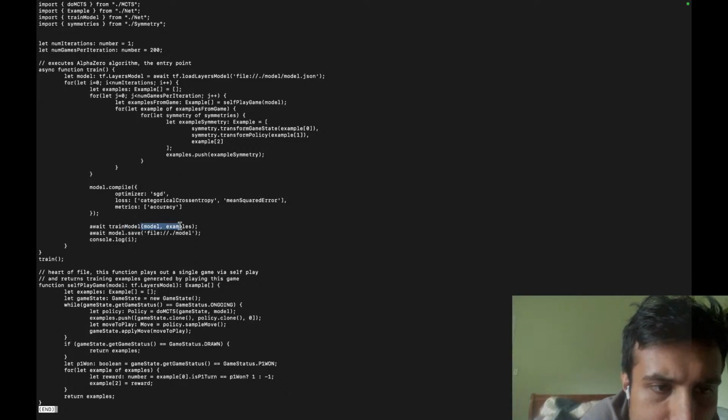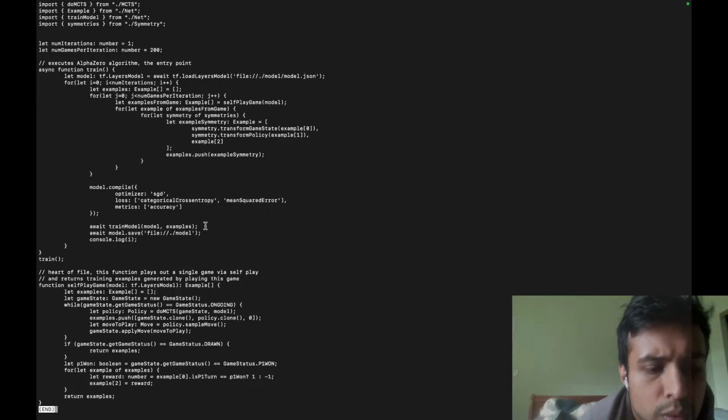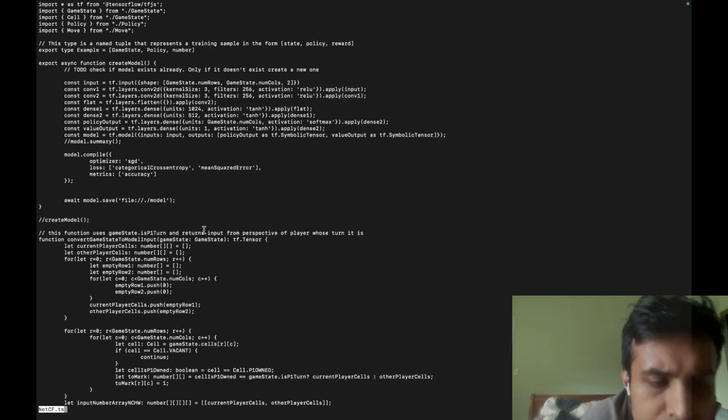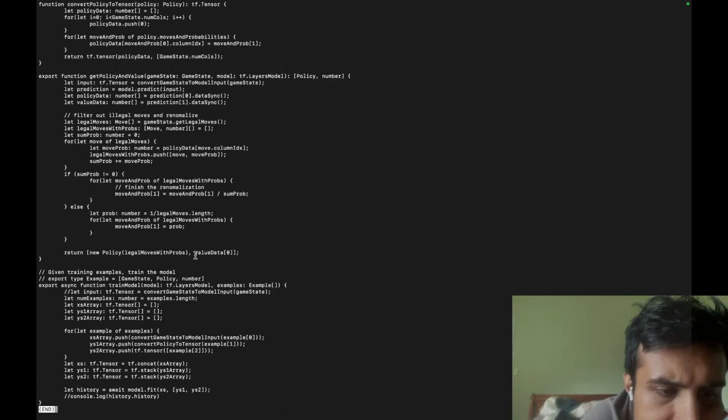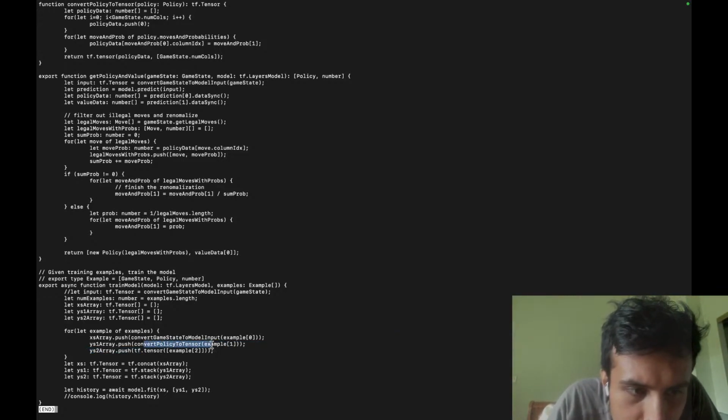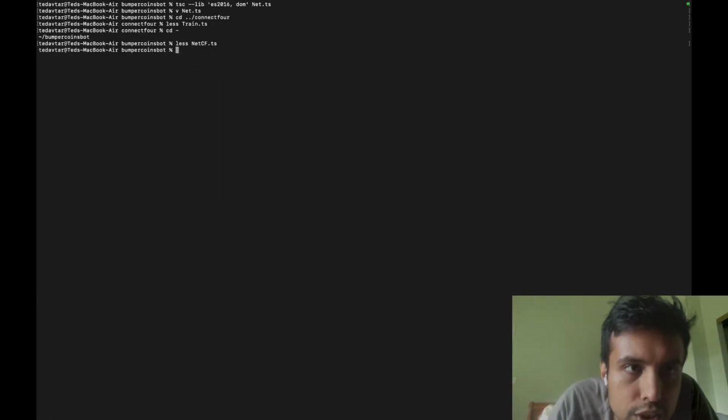Train model on the model and examples. Wait, no, sorry, net.ts. Wait, what? Netcf.ts? Yes. So here, convert policy to tensor. We should also pass in the game state. Yeah, exactly. Sorry, okay, forget everything I just said. Well, let's go back into net.ts.